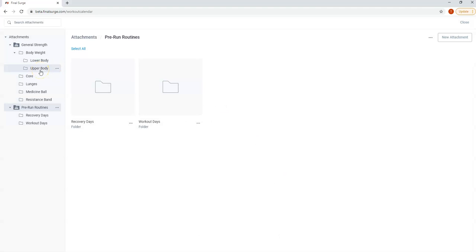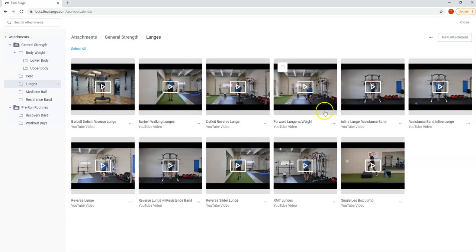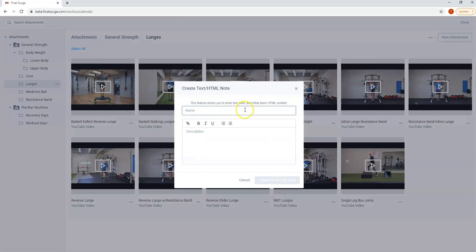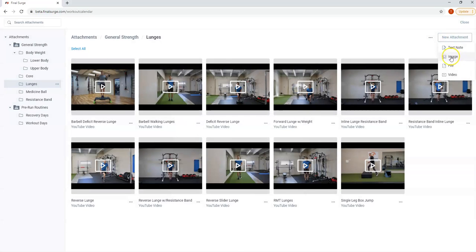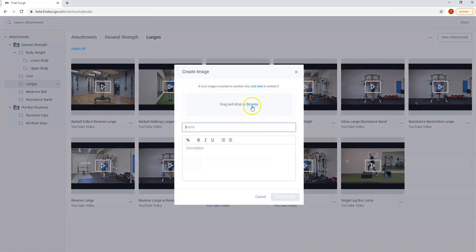Now, once you've created your folder structure, now you can begin adding files directly to these folders. So for instance, I'll just go into this lunges folder, and I've already got a bunch of videos in here. I can come up here and say new attachment, and you've got 4 different types of files. So you've just got text/HTML. This is where I'm just typing a name and typing a description and putting in links that I just want my athletes to see.